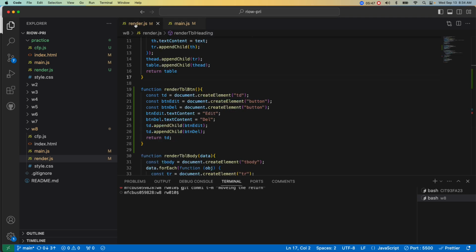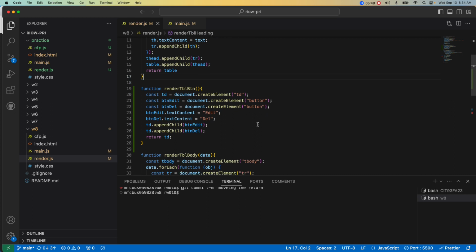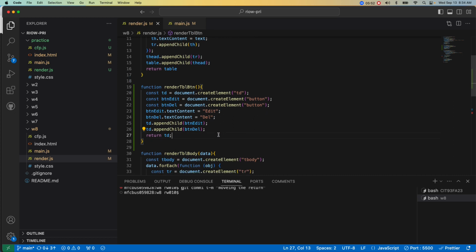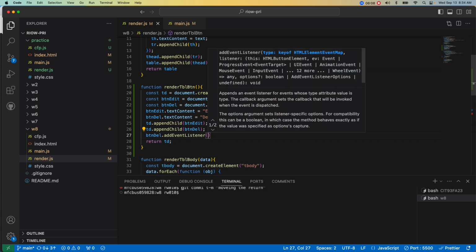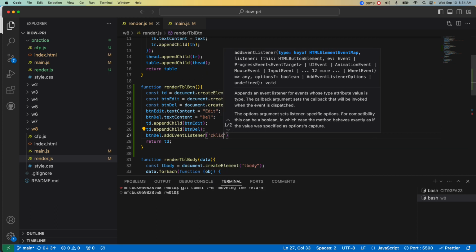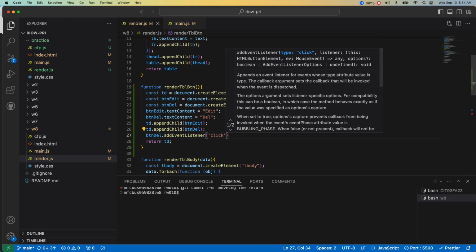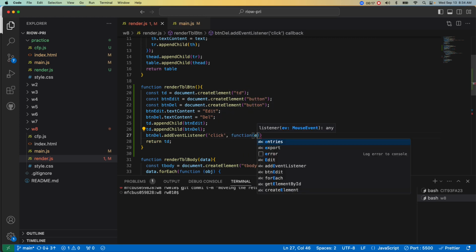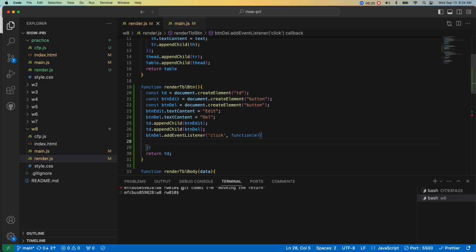So on our render function, where would we do this? Well, we could do it anywhere before we attach it to the row or to the TD. So we could do it here. In this case, let's do btnDel.addEventListener. Now what would we want to listen for? A click. And what do we want to do? Generally, we look for the event.